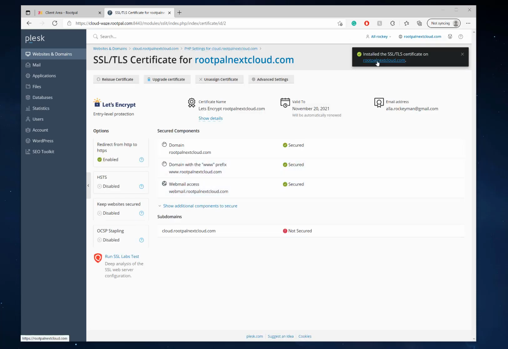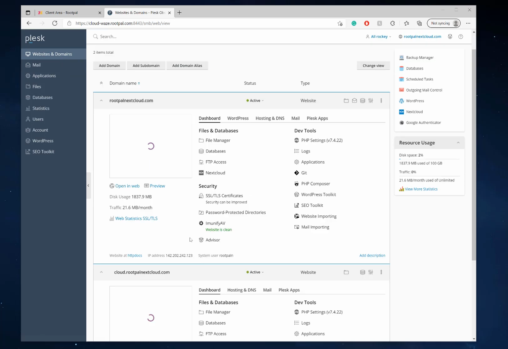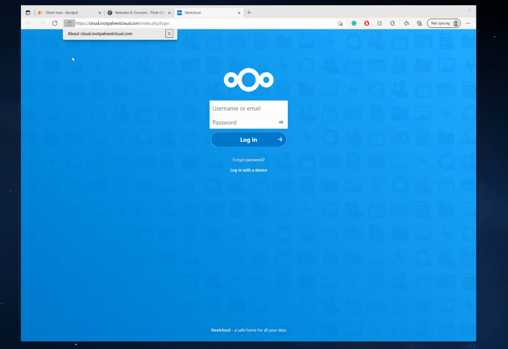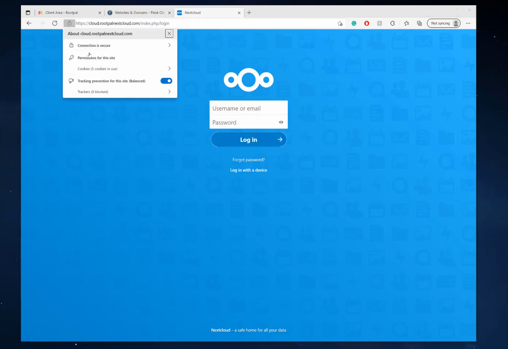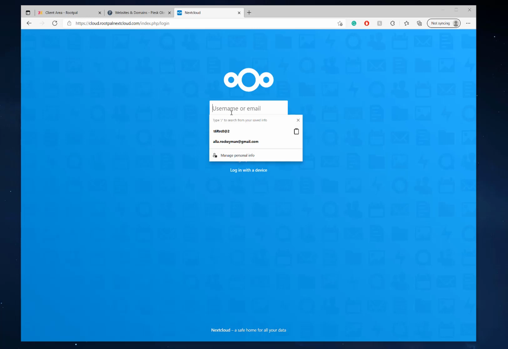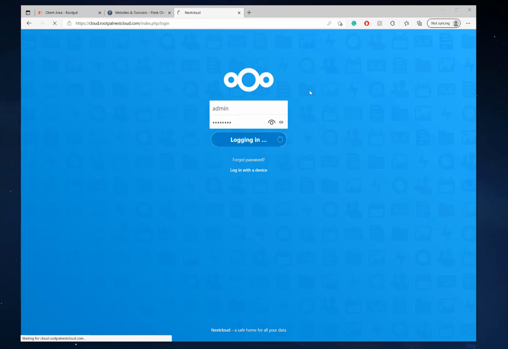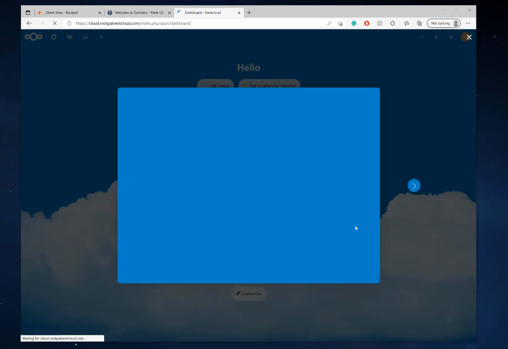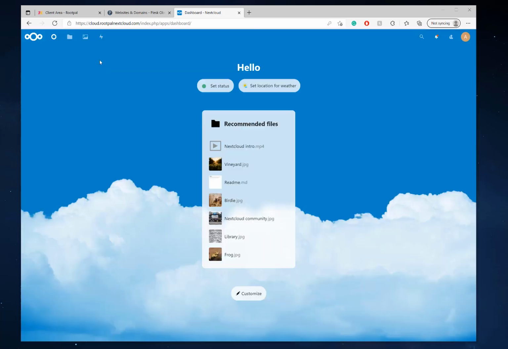Click reload, and it is installed right here. So let's see if now it works. And if it doesn't, there we go. So there, it does work after reissuing. And now you can see I go to cloud.rootpalnextcloud.com and it's secure. Connection is secure and we can log in. There you go. That's how you install your Nextcloud server instance on a subdomain. Thank you.